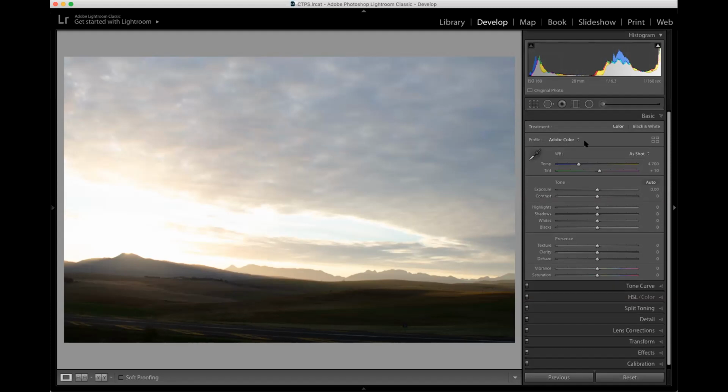So what I'm going to do with regard to the profile, I'm just going to talk about it a little bit, but I'm not actually going to set a different profile from the Adobe default.